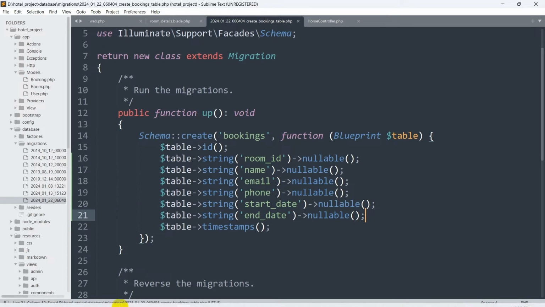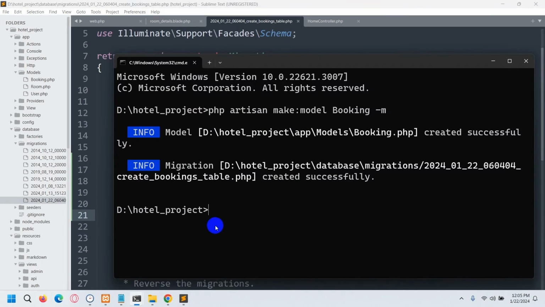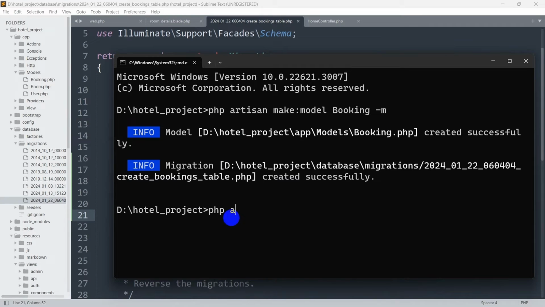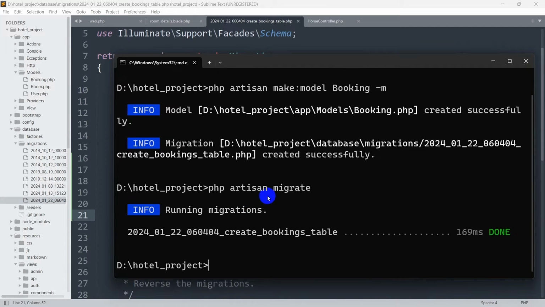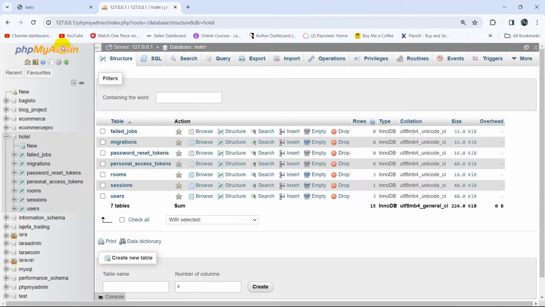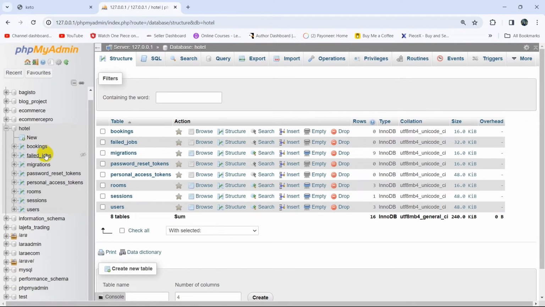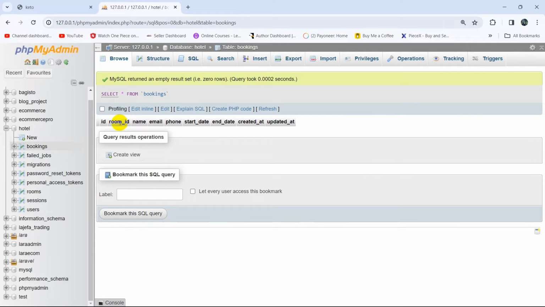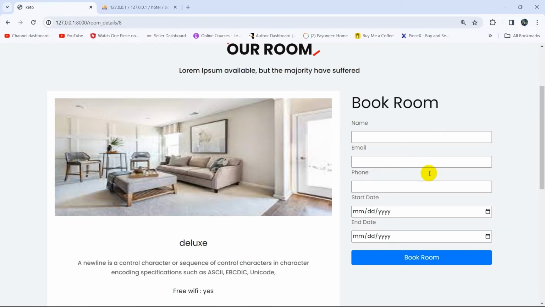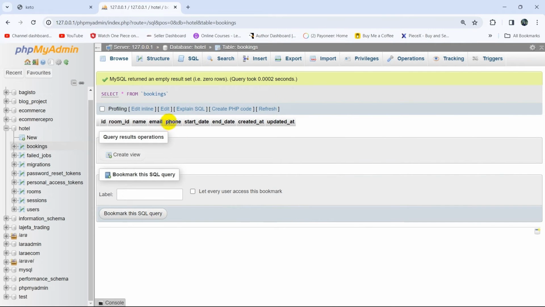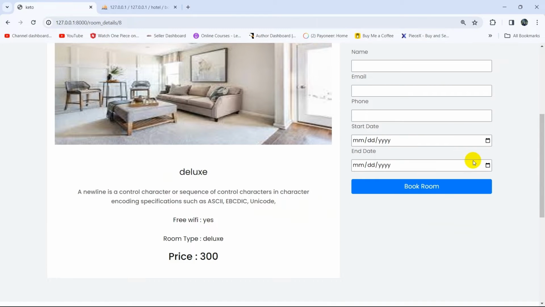So let's just save it and let's go back to our command prompt, and we're going to say here php artisan migrate. Press enter, and there you can see a table is migrated. So right now, if we just go to our XAMPP and refresh here, there you can see we have one more table called bookings, and here you can see room ID, name, email, phone, start date and end date.